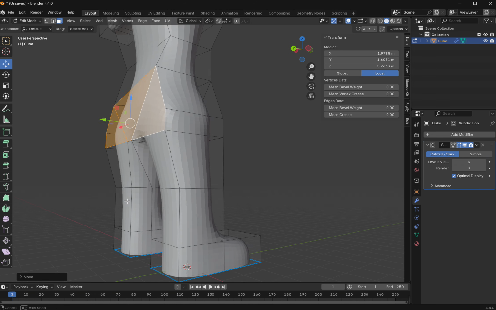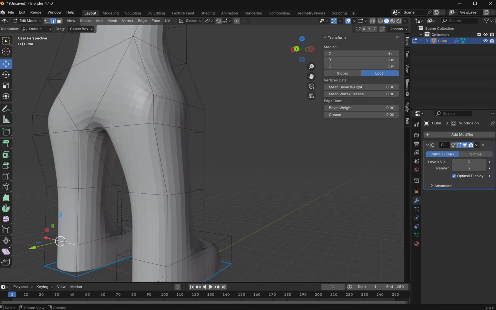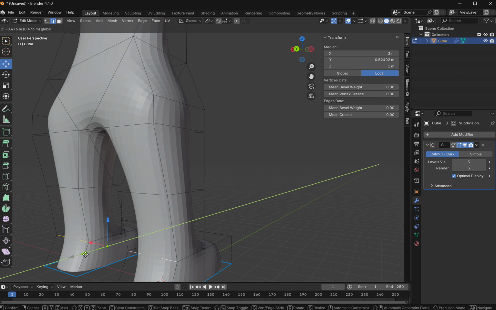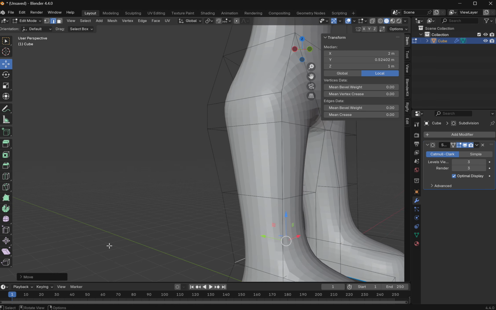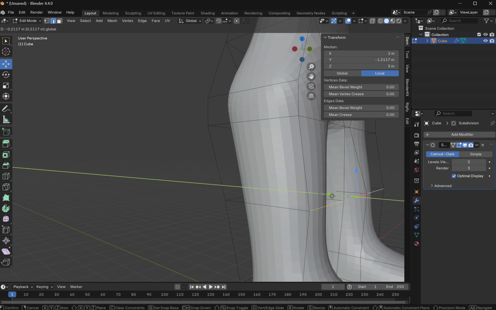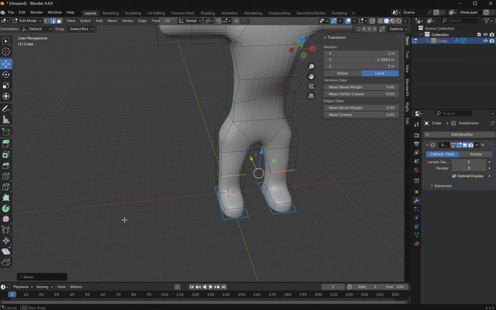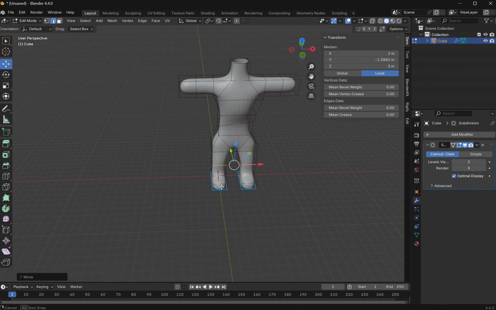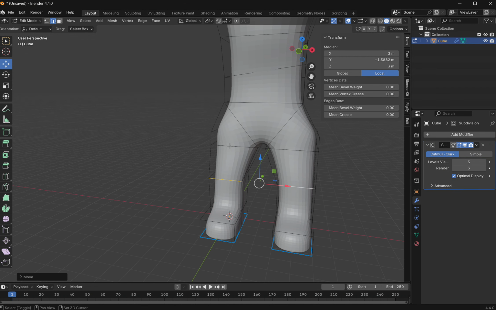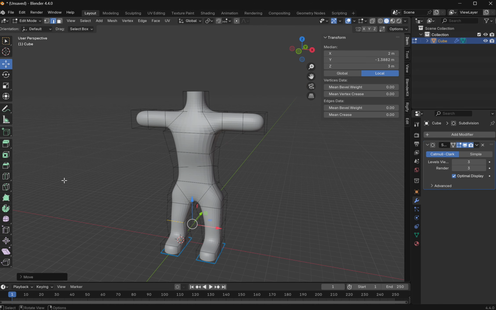And maybe the ankles. We can just push in the ankles just a touch. So we'll grab these two bits here. Push them in. Maybe the knees, we'll pull them out a little bit, okay? So they're looking like they're supporting a little bit more weight. So that is getting somewhere. And the next thing, we need a head on this character.